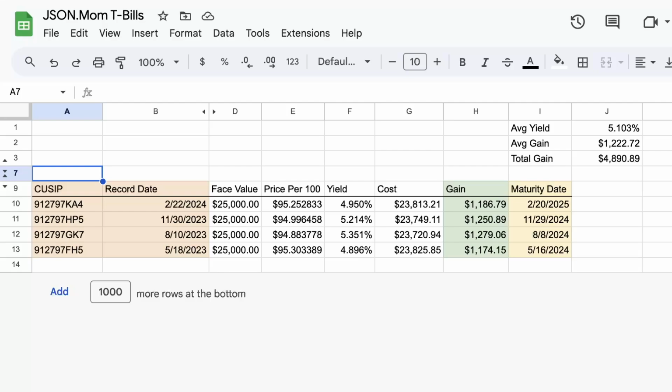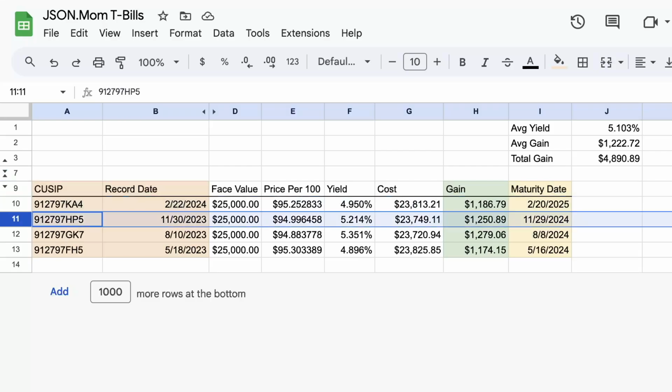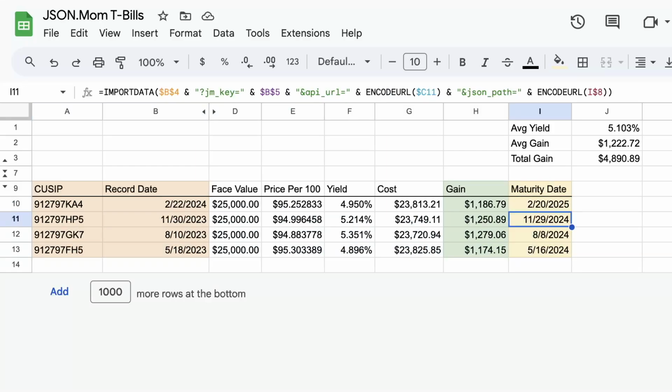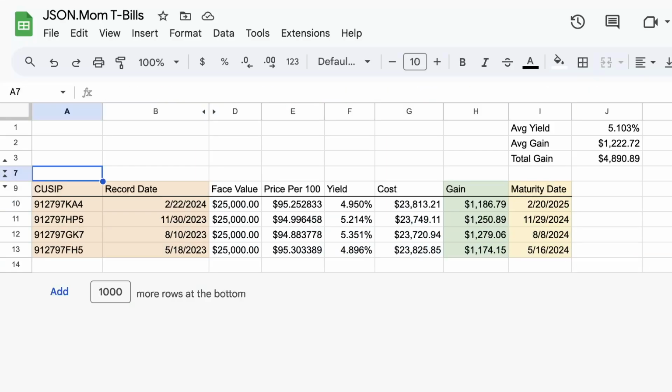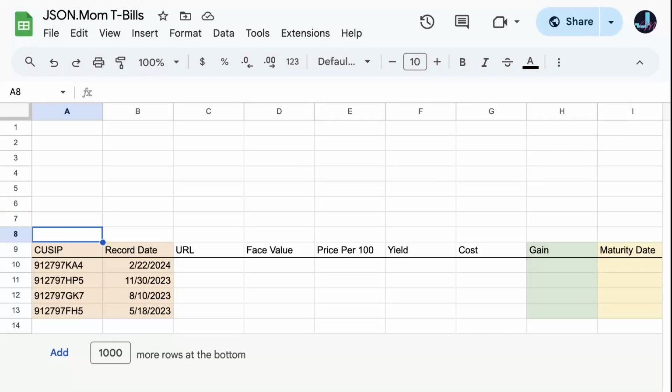This table shows a T-bill ladder of 4 one-year T-bills where one matures every quarter. The idea is that you get frequent access to the money, and if not needed, you buy another one-year T-bill to keep the ladder and funds growing. Let's start building it. We'll start with a table of only the CUSIPs and record dates. These are the only two pieces of information you'll need to keep this table up to date, and they're available when you purchase a T-bill.